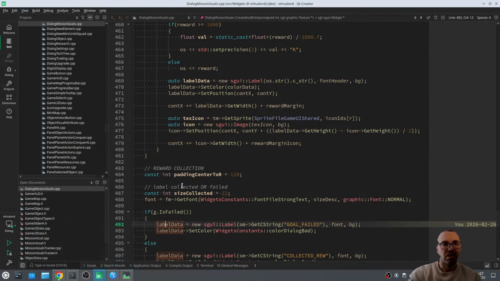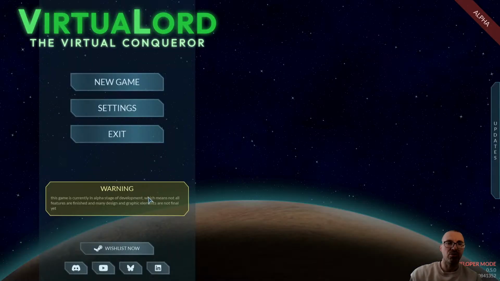Basically, today I'll be writing some C++ code. I'm working on this game called Virtualord. It's a turn-based strategy game, isometric game. Let me show you briefly.